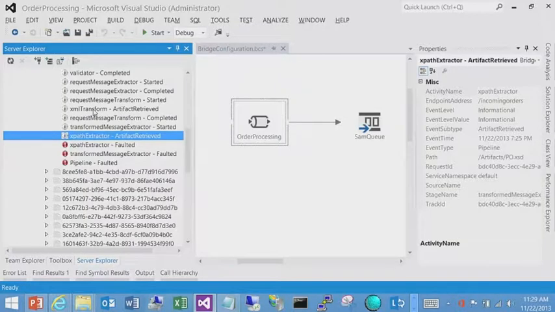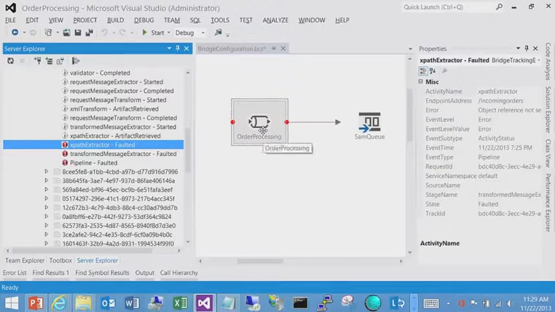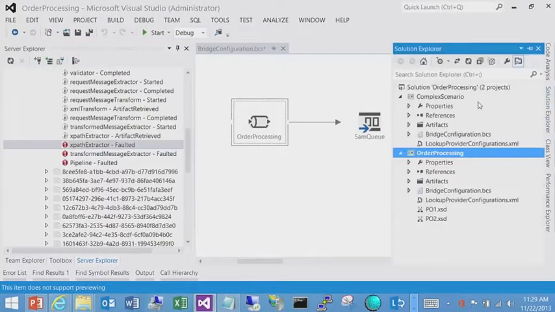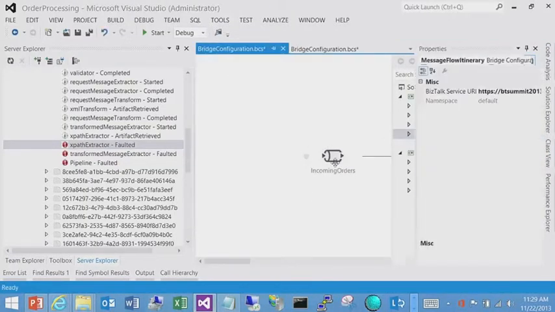So you can see that the pipeline has started. There is some decode stage that happened. The decode has completed, then validation of the XML happens. Then you have the request message extractor. So you can see the different stages that the message has gone through, right? And somewhere after the transformation, when you try to retrieve the XPath, it has faulted, right? So now you can see at what stage it has faulted.